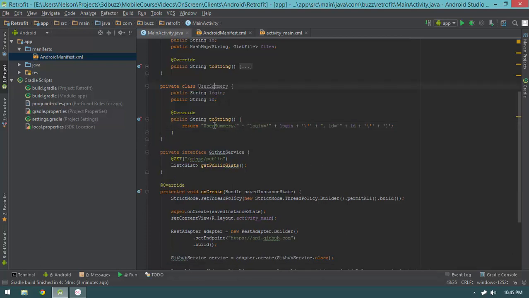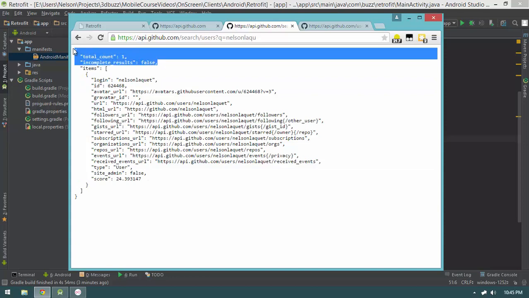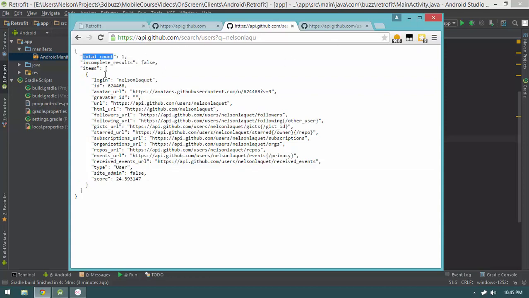Okay, so that's my UserSummary, but I also need to model the envelope, because the way the serialization works is I can't say I just want the things out of items. I have to actually model the class that the whole object represents. That includes the total count, incomplete results, and the items array.